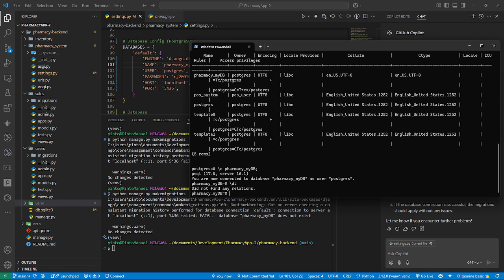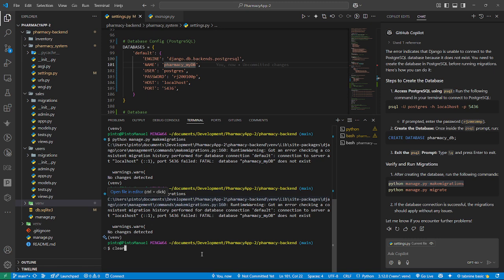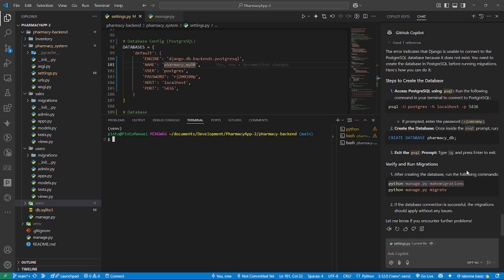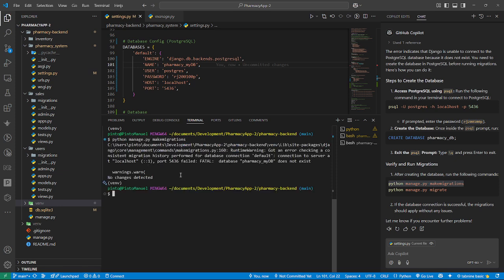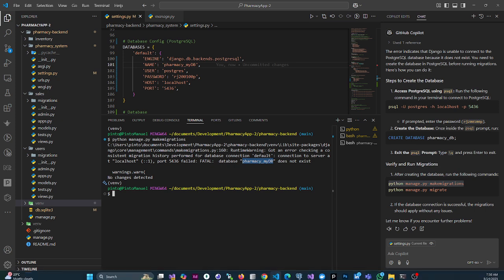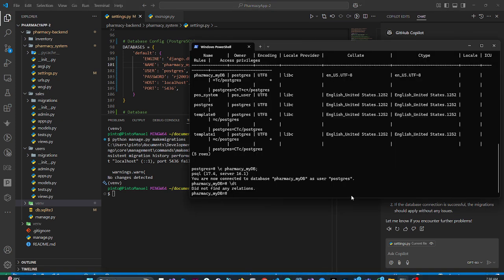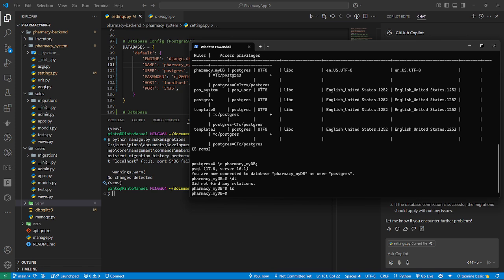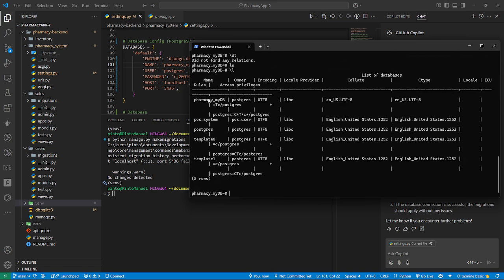Just need to delete this. So, clear my console. Currently I'm trying to do a migration. I want to see if the migration will happen for this new setup that I've done. But I'm getting an error. It says runtime error, that my farmers database does not exist. But as you can see here, if I list the databases, you guys will see that the database indeed exists there.